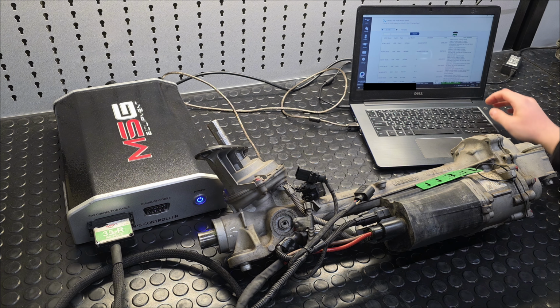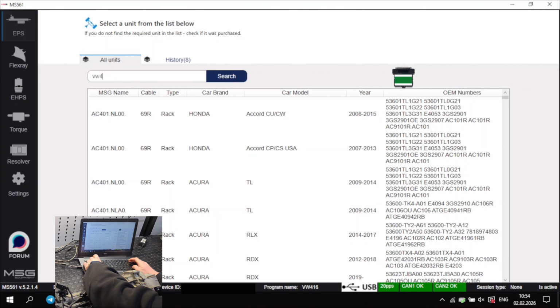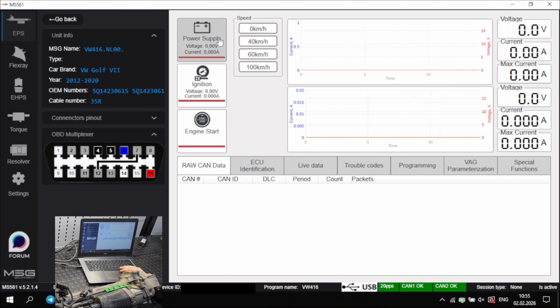Hello, we connect the steering rack from VW Golf 7. We check the errors.